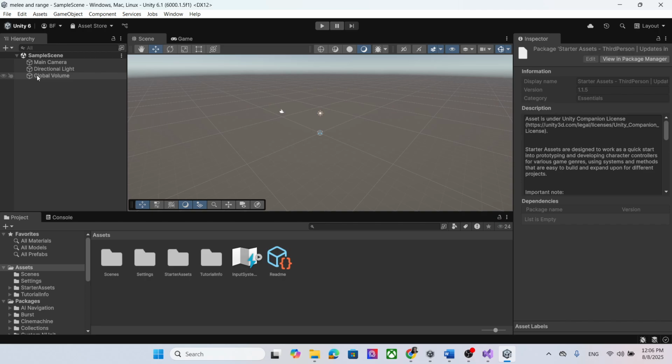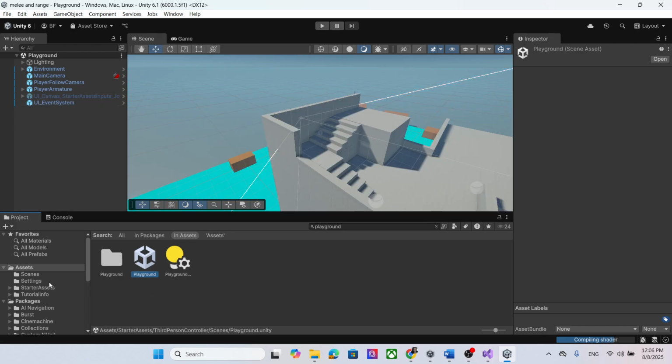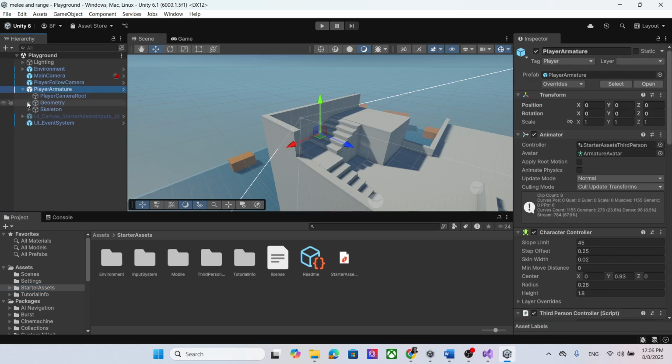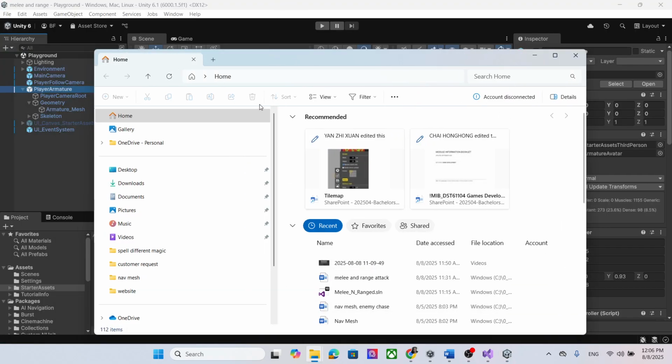Okay, so now we open our scene, we search for the breakout. So this is our scene. Okay, so now we have our input here, starter asset here. Okay, we check our player first. So we can input. Okay, we search for our players.